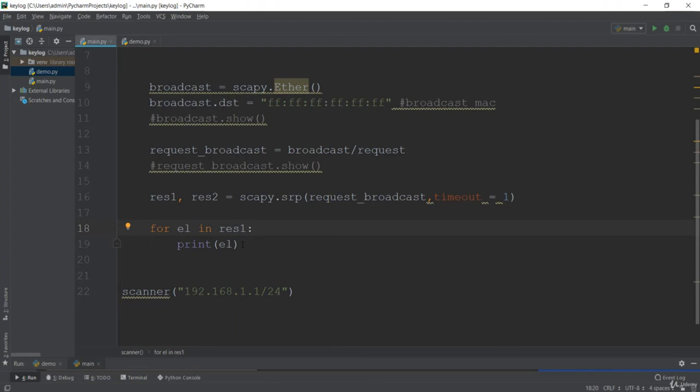So in the element I want only the first part, not the 0th part, because the 0th was the request. We don't want the request, and we have now only the response part.